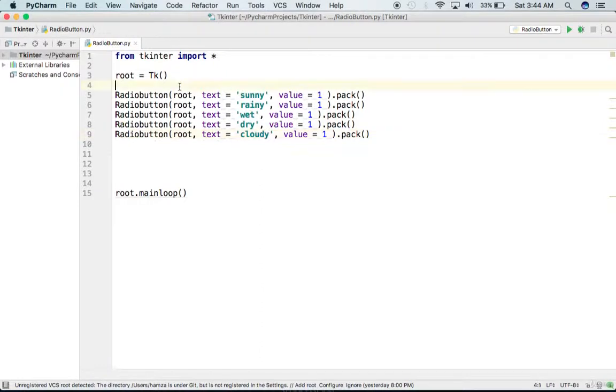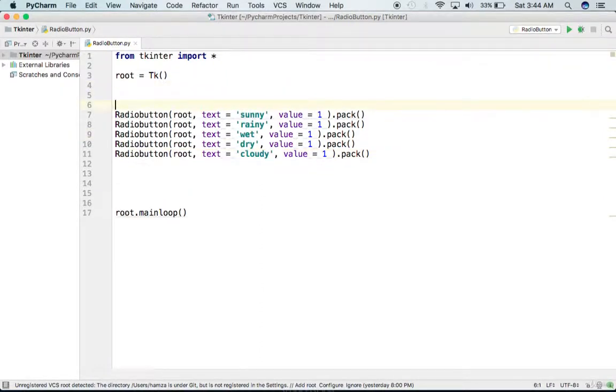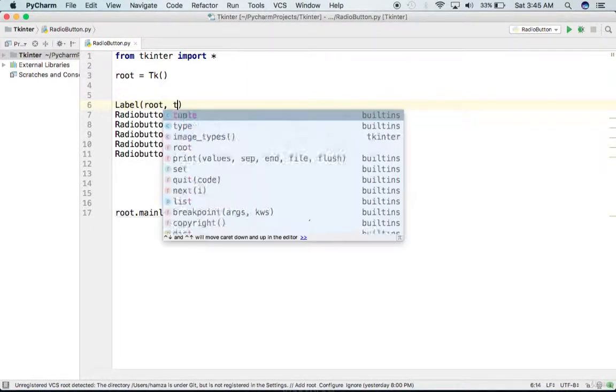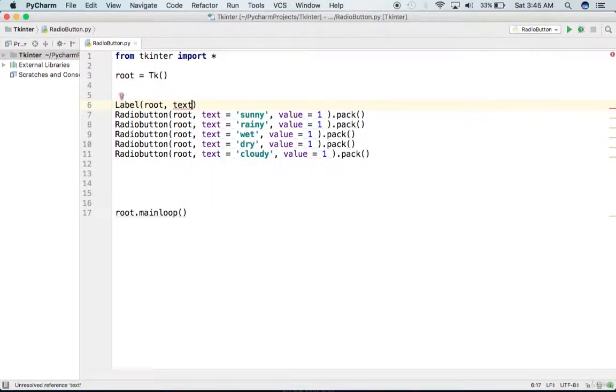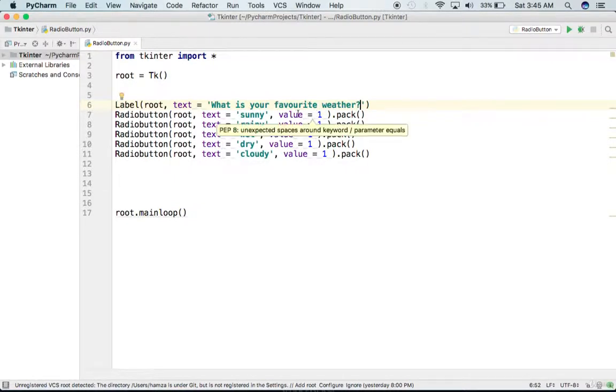Now I will add a label as well that will specify what these radio buttons are. I will write Label, the name of the class, it will be in the root window, and then text will be equal to "What is your favorite weather". So the user can select from these options in the radio button: sunny, rainy, wet, dry, and cloudy. And for now these all have the same value 1.